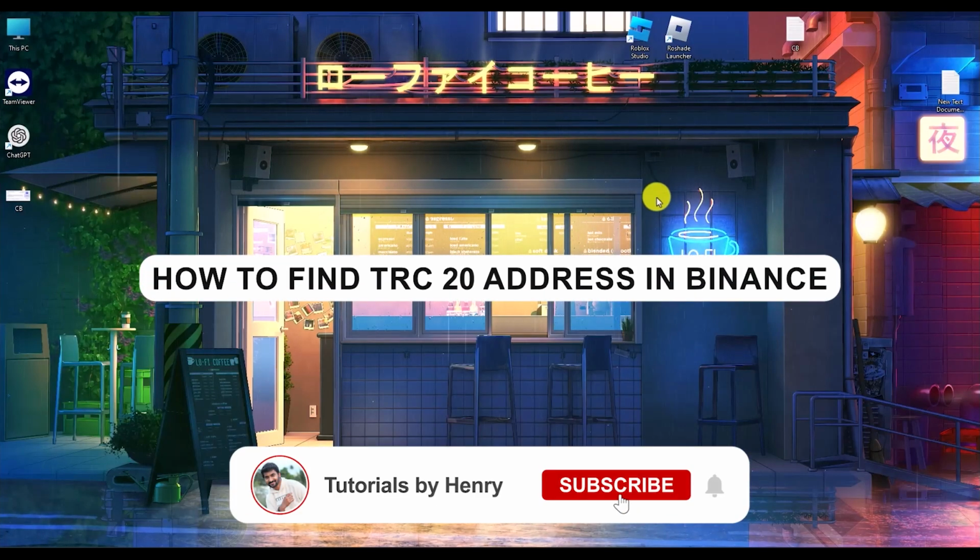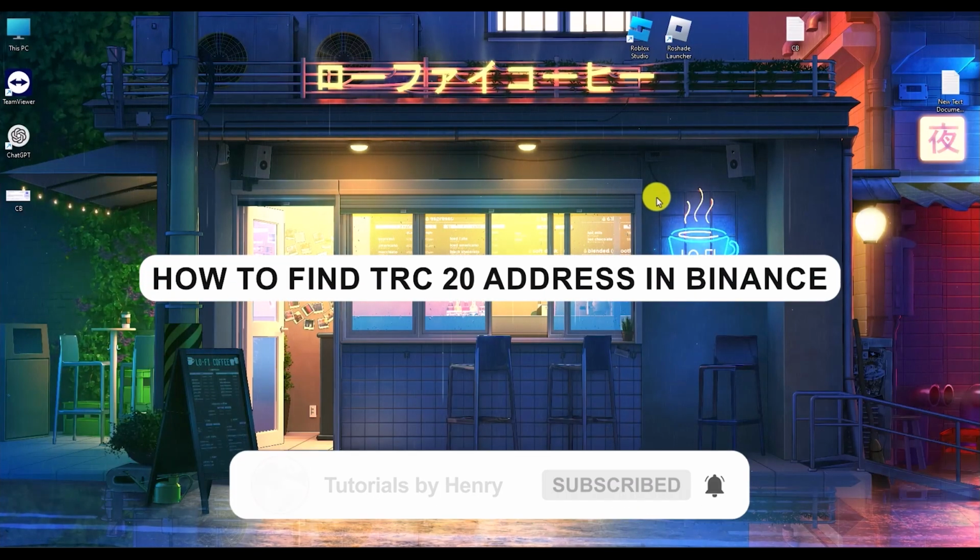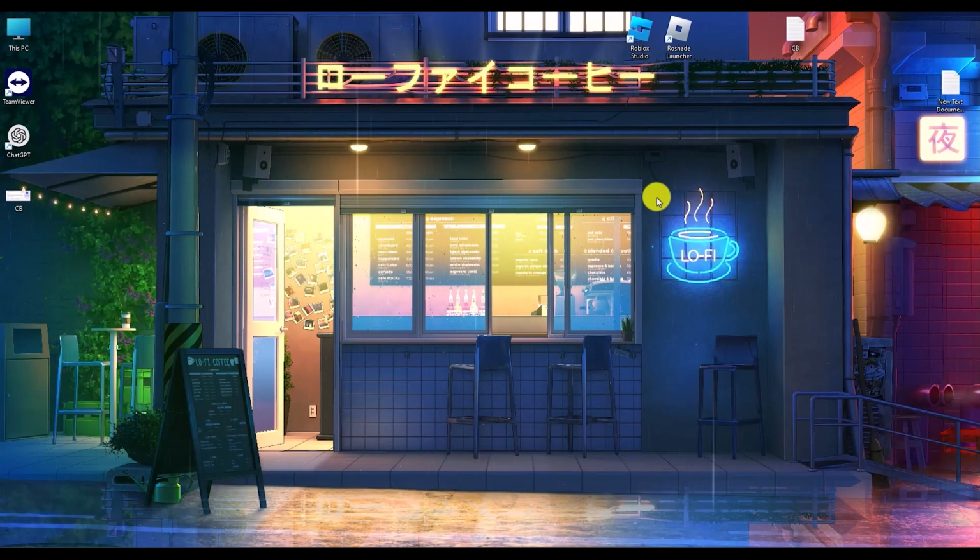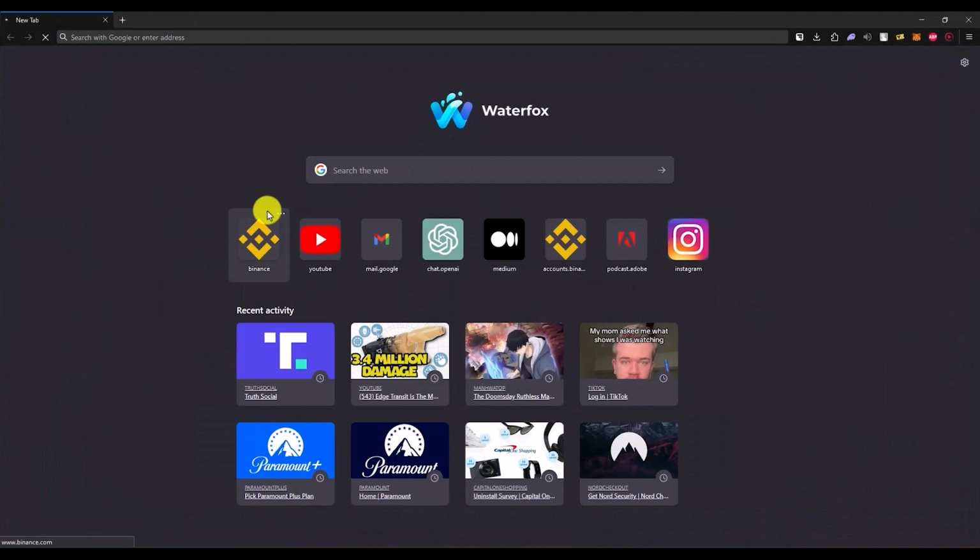Hello, in this video I will show you how to find the TRC20 address in Binance. Now it's an extremely easy process. So all you have to do is just simply open your browser. So just simply open Binance.